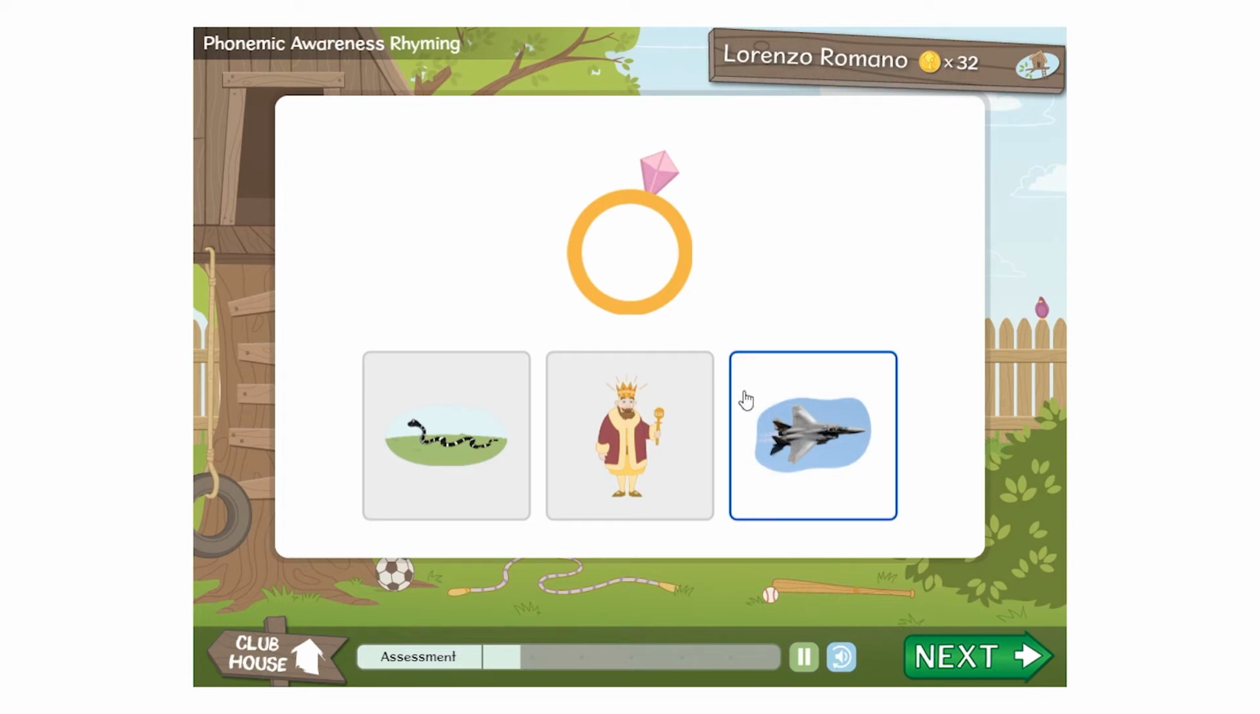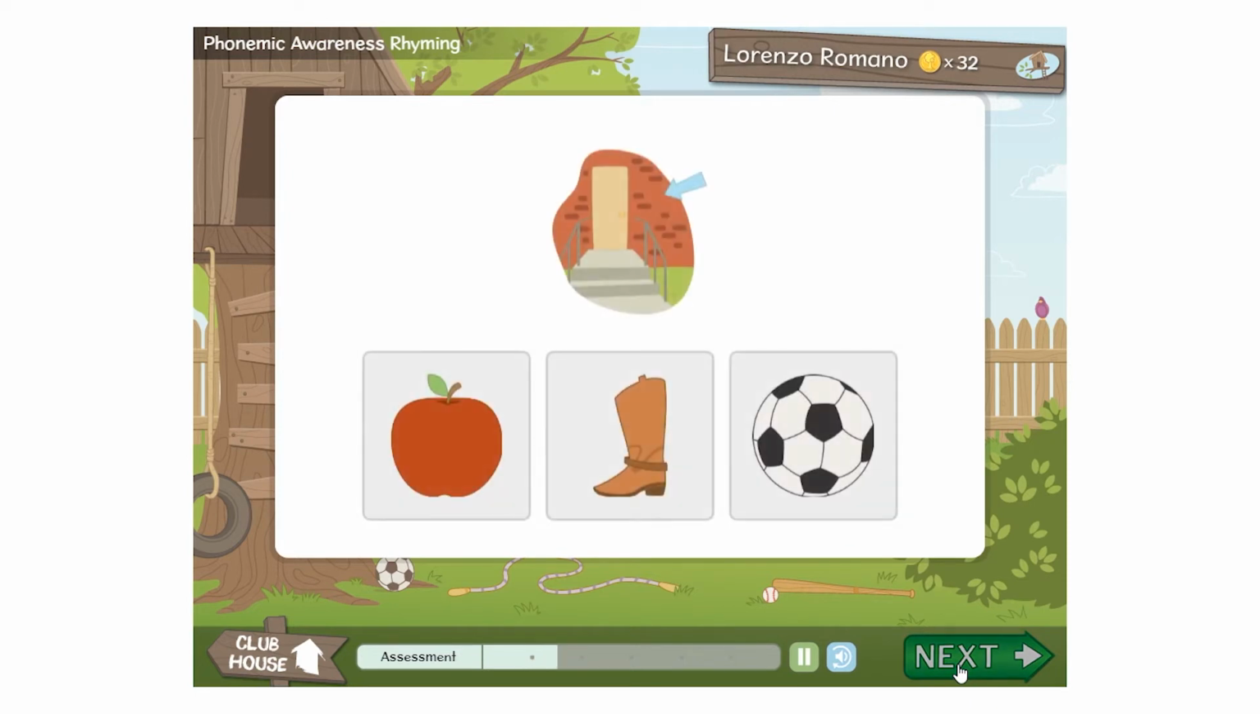When the students select a button, the word is read to them again. When they feel that they have selected the correct image, they press the Next button to submit their answer, and they move on to the next rhyming challenge. The students are not shown a score at the end of the assessment, but they do receive 5 coins for completing each of the 7 assessments. So when they're finished, they have 35 coins in their treasure trove.